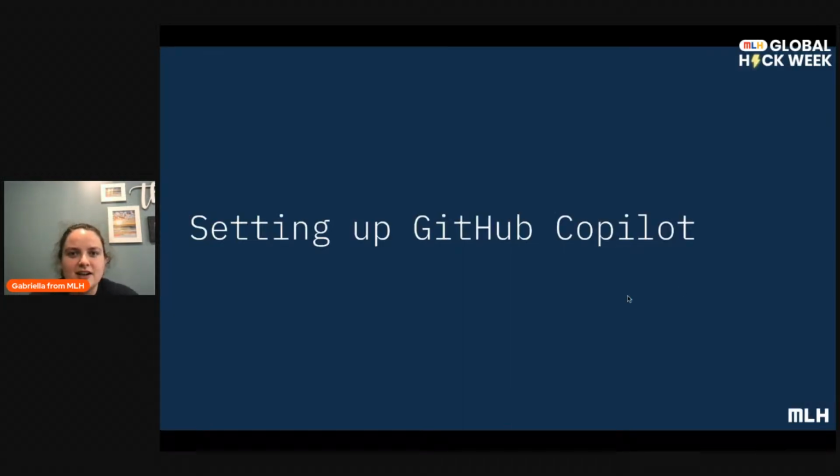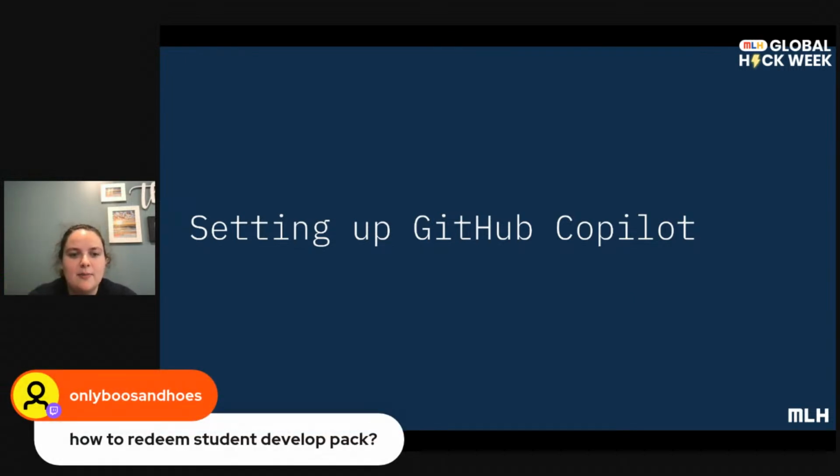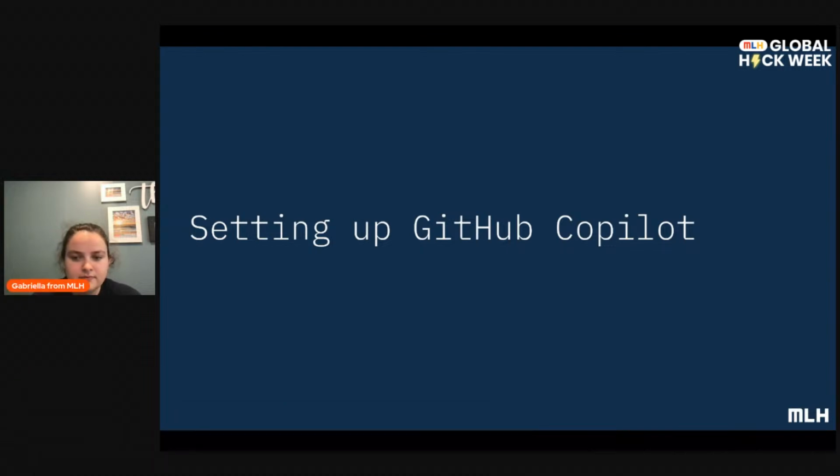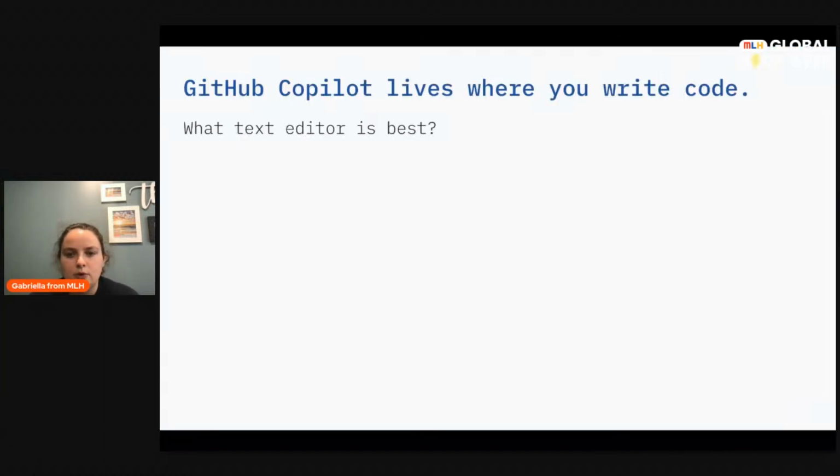So now that I've talked about why I love GitHub Copilot, why you might want to use GitHub Copilot, we're going to actually walk into getting it set up, and I'll be answering the student developer pack questions throughout this process. If you don't have the GitHub student developer pack, you can redeem this through a link I'll be giving to y'all. If you don't have a college email, I'm not able to get you full access to GitHub Copilot, but they do have a trial run where you can test it out for a week or two, I think. And I will walk you through that here.